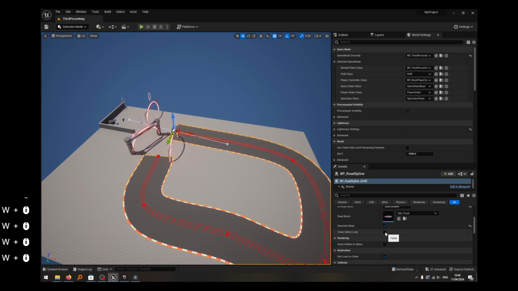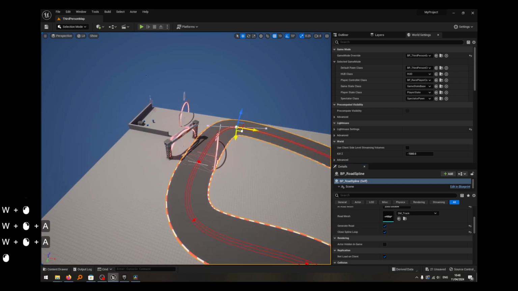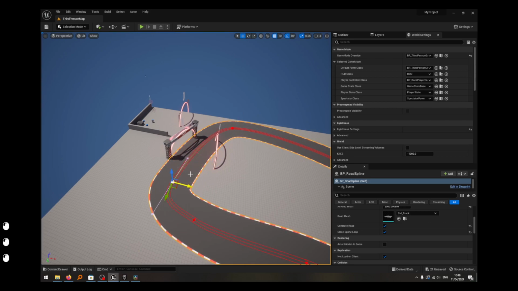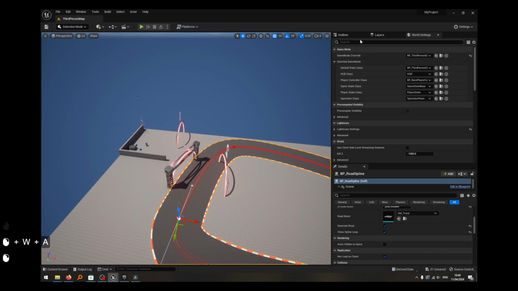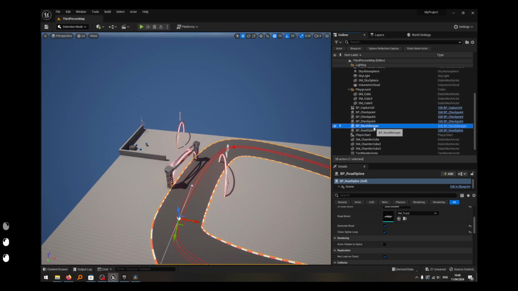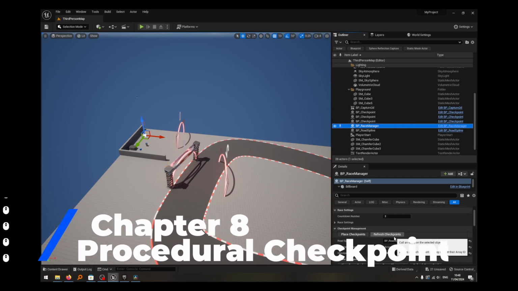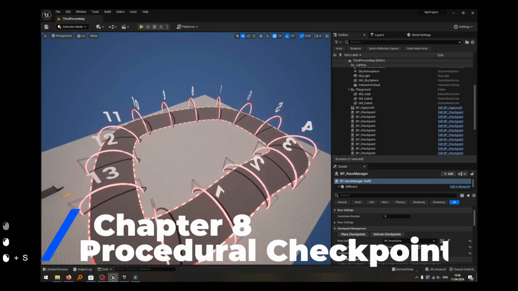On the race spline, say road spline, close spline loop. Need to close the loop. And there's a lot of jittery next. Yeah, we fix that. And we go back to our race manager and say refresh checkpoints. Place checkpoints.